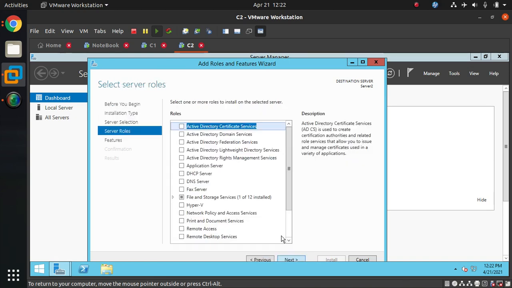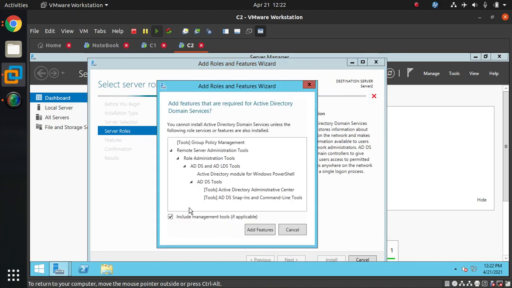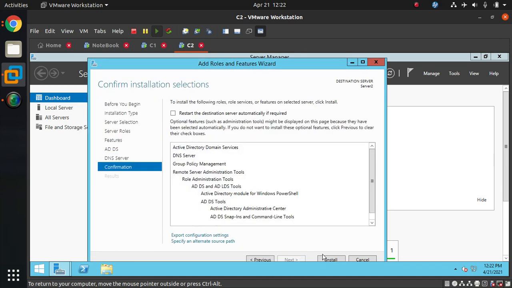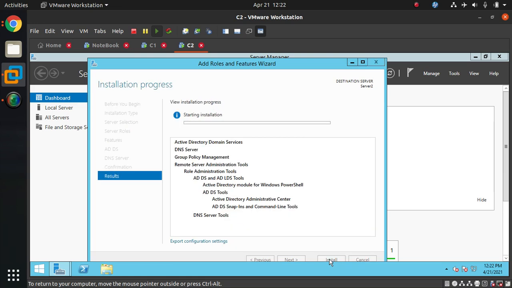and we go next, installing Active Directory including tools, DNS including tools, and we go next, install. So this is how we can install Active Directory, which you already know very well.